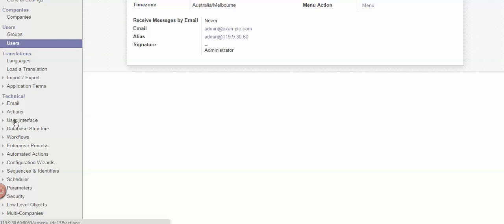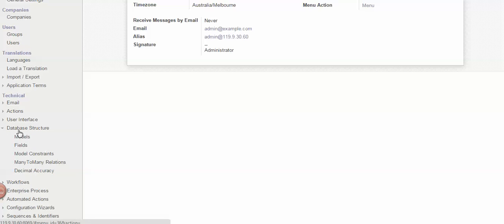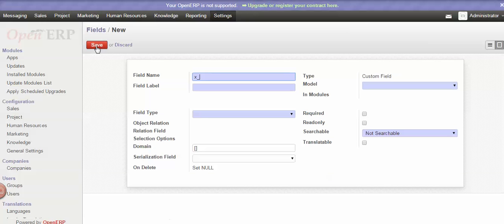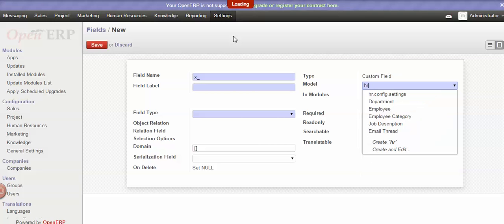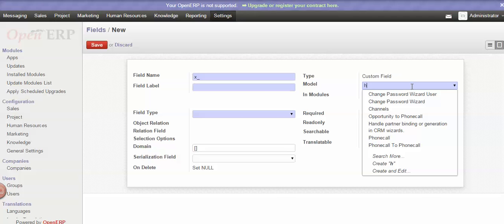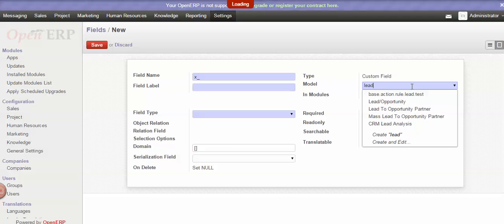So now we actually want to start looking into adding a new field. I'm just scrolling through database structure, then fields, create. Now what I've heard earlier is that we need to understand where we're going to add the field here. It was human resources, it might be something like HR config settings, but no. So we're going to try leads, and we're going to put a new one here.